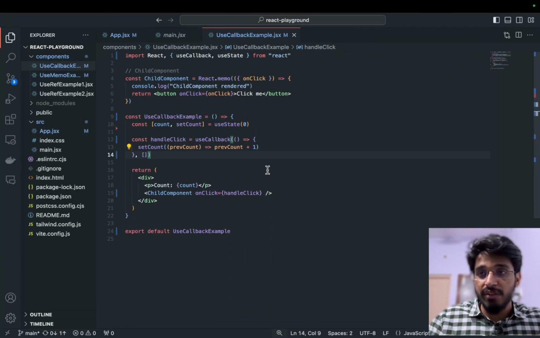Of course, you don't have to use this in almost all of your applications. Only if you face performance issues, for example by using the React Profiler tool you find that this component is taking a long time to render, only then can you use these techniques to memoize certain components.